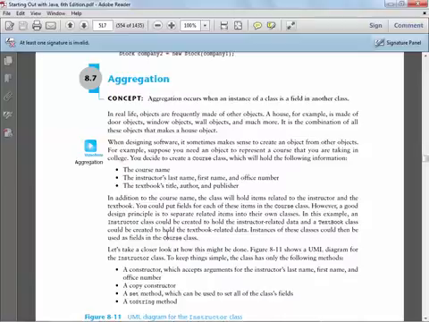What they're going to do is first build an instructor class. Then they're going to build a textbook class. And then they're going to build a course class. And the course class will consist of some stuff, but it will also consist of an instructor class and a textbook class. That's aggregation: when you create classes, and those classes become components of other classes.